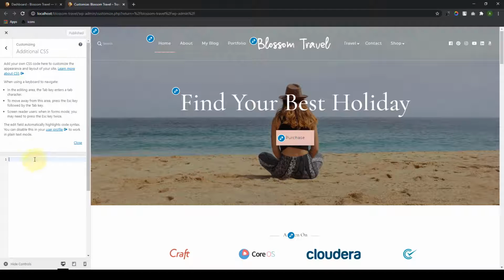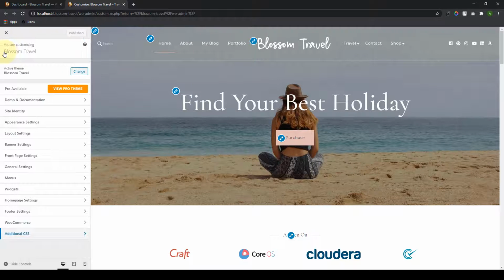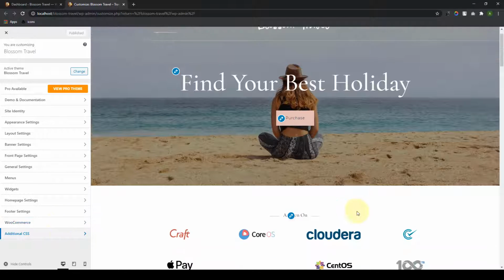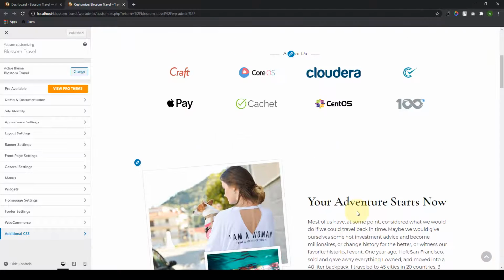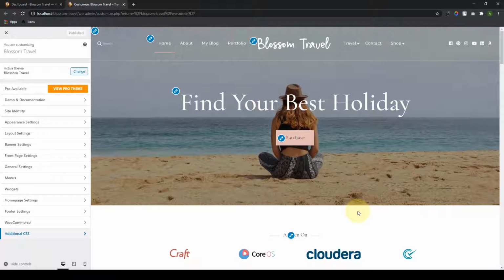So from over here, you can easily add your own CSS code to customize the appearance and layout of your site. So if you have got any extra codings, then you can easily go ahead and add them over here. So that was it, and we are done with our Blossom Travel free theme. Now I will show you how you can download, install and activate the Blossom Travel Pro theme, and how you can easily go from the Blossom Travel free theme to the Pro theme without losing any of the data that you have created over here. So let's go ahead and see how we can do that.